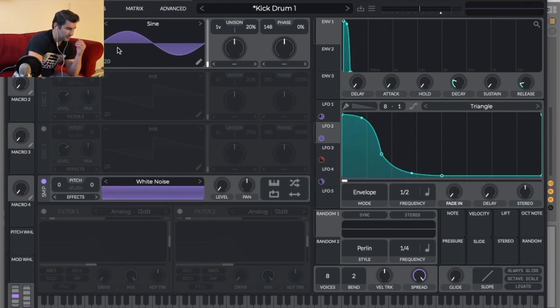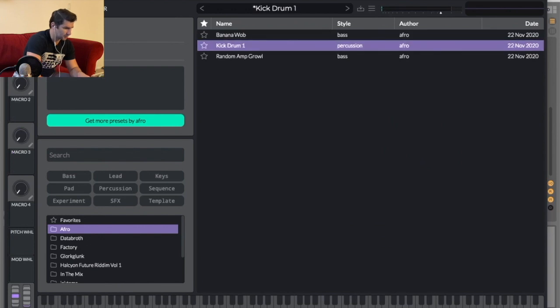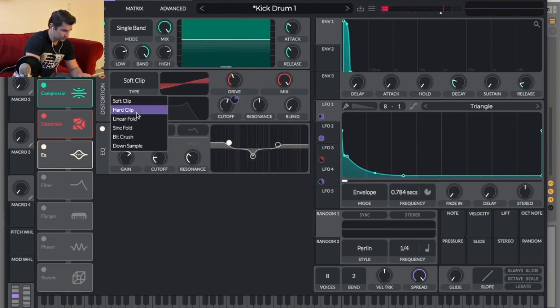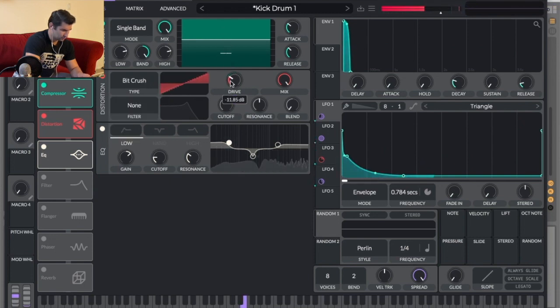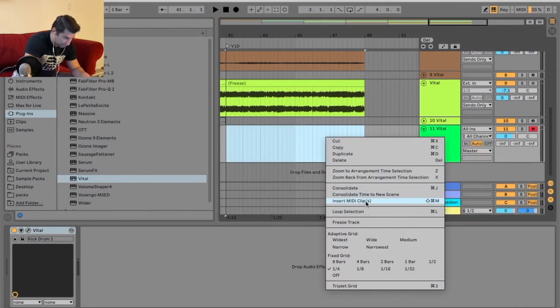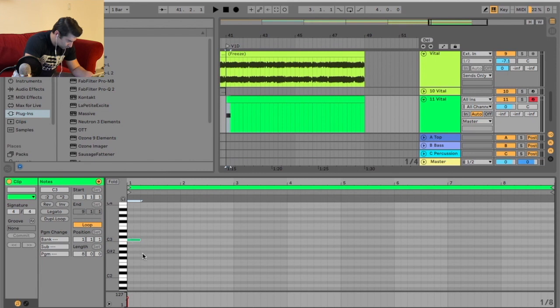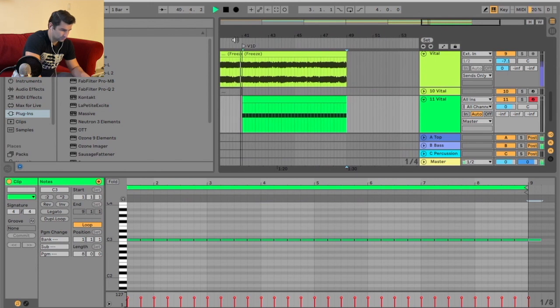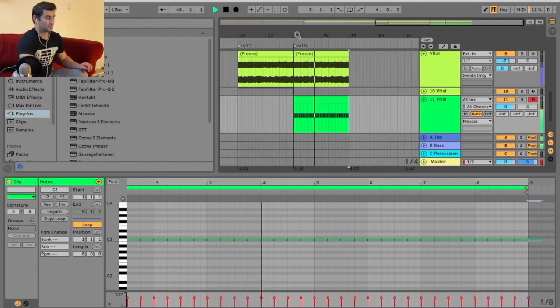Now we have the bass though, so it'd have to be a super punchy kick. Let me see if I can go back to this. Sure, bit crush. Alright, see. I just think that would sound good if you had a four on the floor kick drum. Let's see. That doesn't sound too bad, actually.